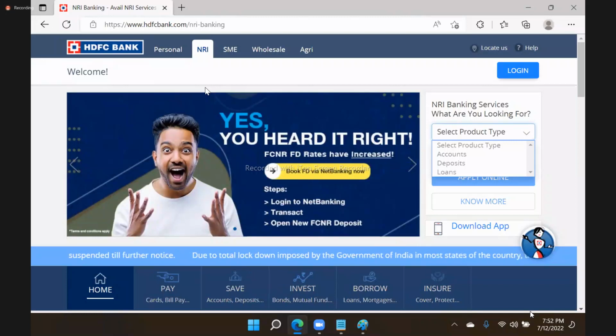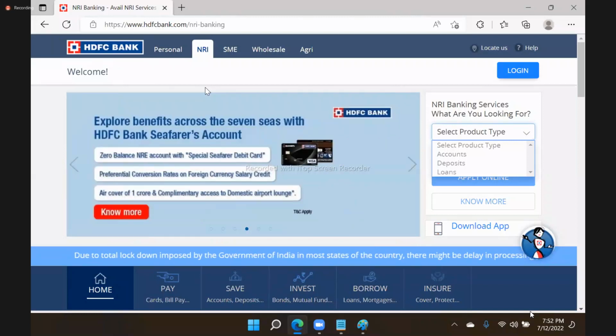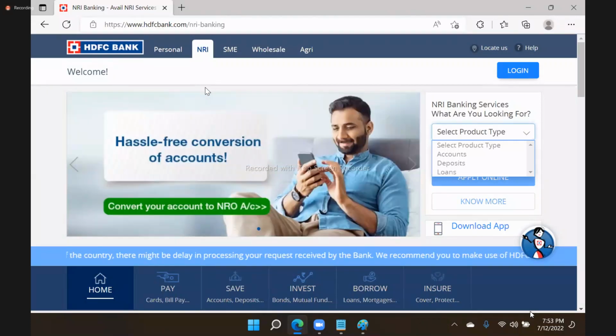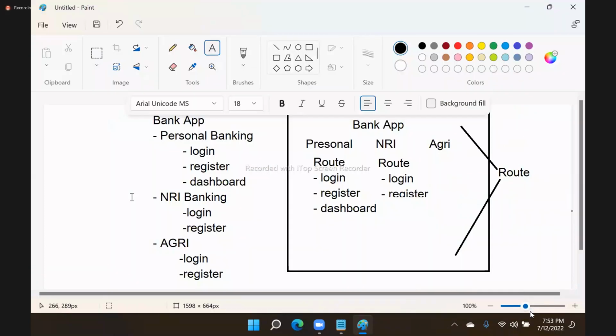The application is the same, but it has multiple modules and every module has its own routing. This kind of complex routing we have to design in applications. At large scale, applications are designed using these kinds of techniques. So this is what we have done previously.